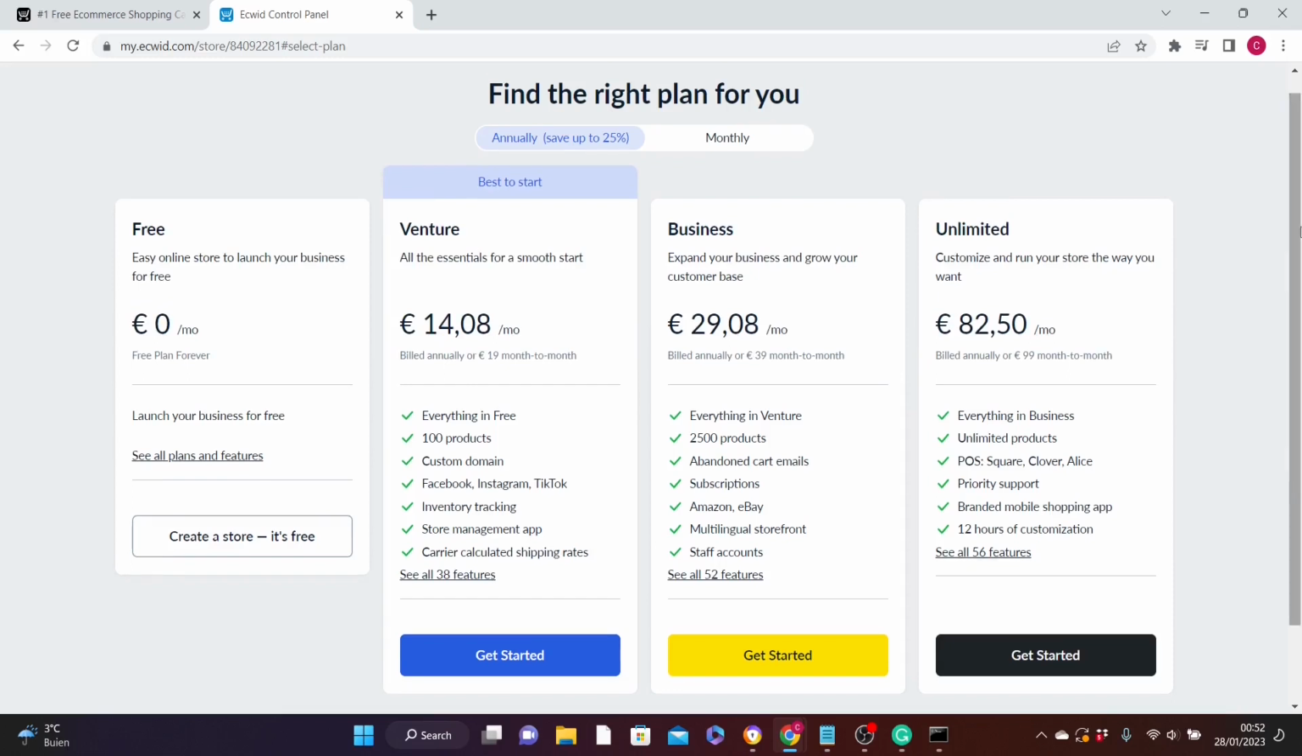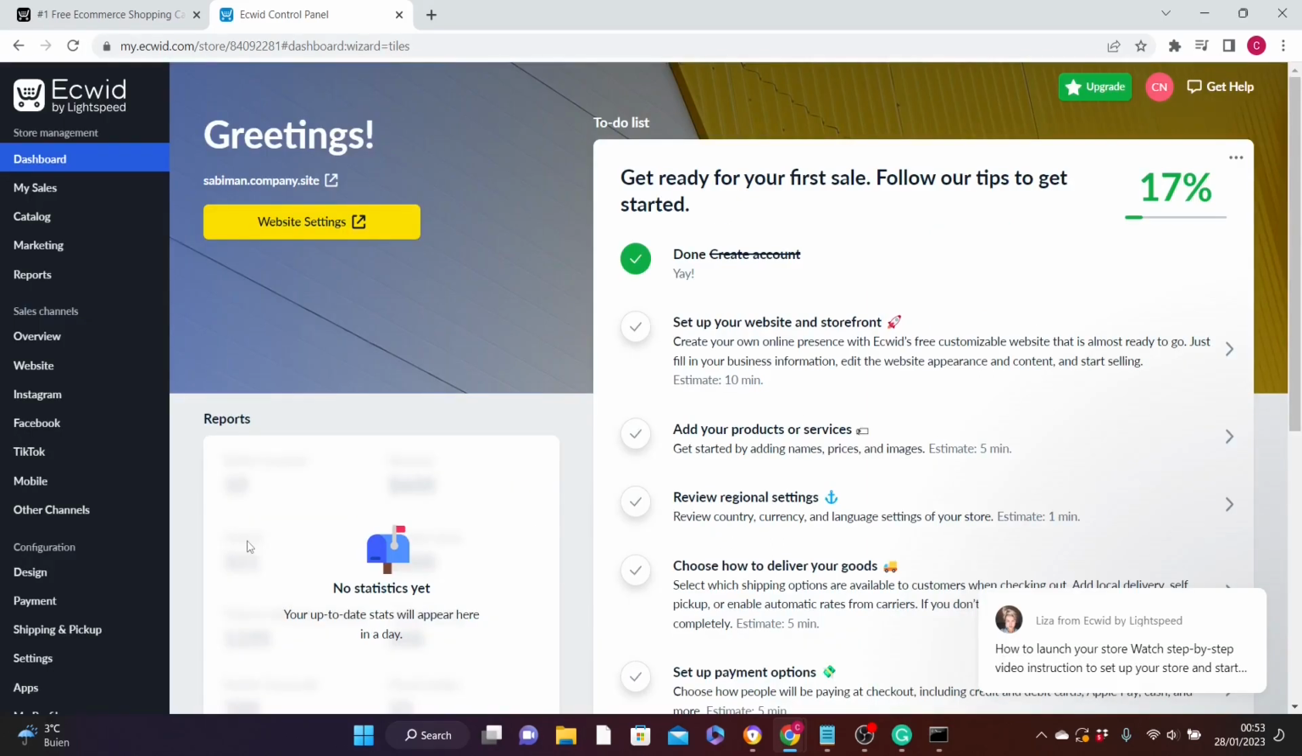On this next page, you will see they have about 4 plans. 3 of them are paid versions, while 1 of them is free. As we are setting up a free online shop for ourselves, I'm going to click on create a store. It is free. Now you'll be taken to your dashboard on this Equid.